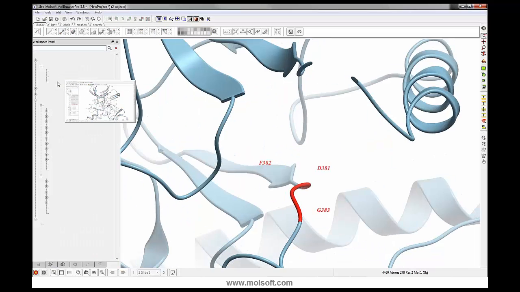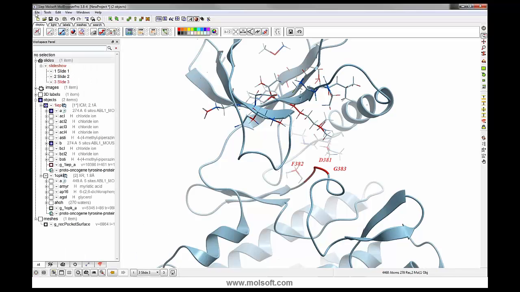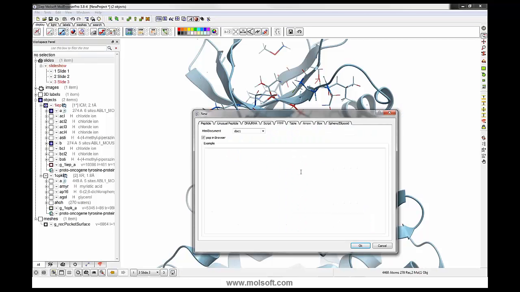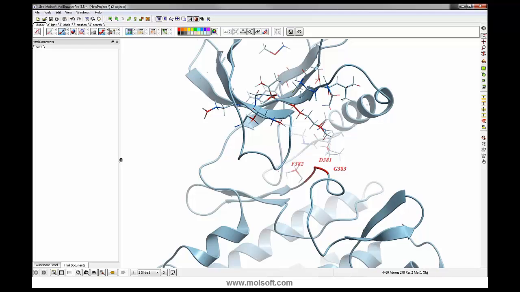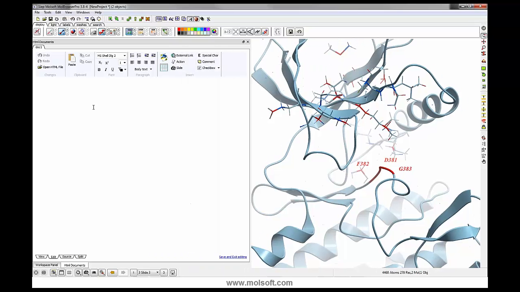That's the DFG. So we can annotate this file. We can go File, New, and build an HTML panel here, and we can edit this panel. So this basically brings up a sort of Word document environment to type and add things. So we can say a global view of kinase type 2 pocket.